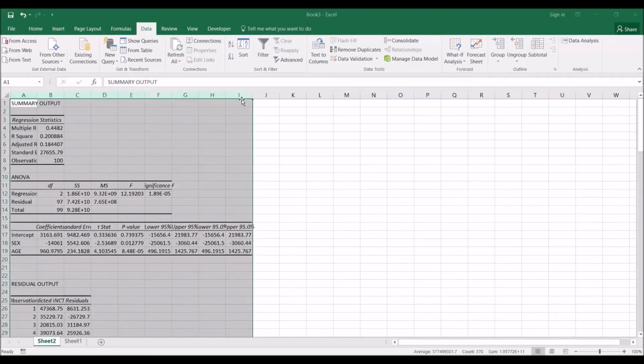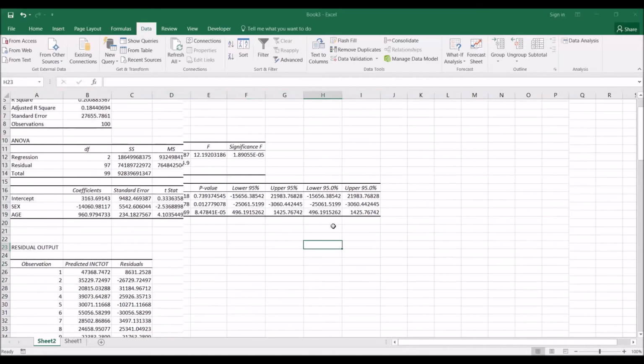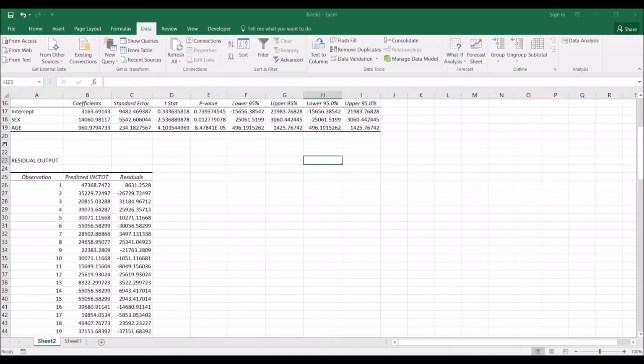Now, taking a quick look at our output, we have everything that we would have normally seen, but now we have our residual output down here. The middle column gives you the predicted income based on sex and age for each observation in the sample. The right-hand column gives you the residuals. So this is equal to the actual income of observation 1 minus the predicted income right here.